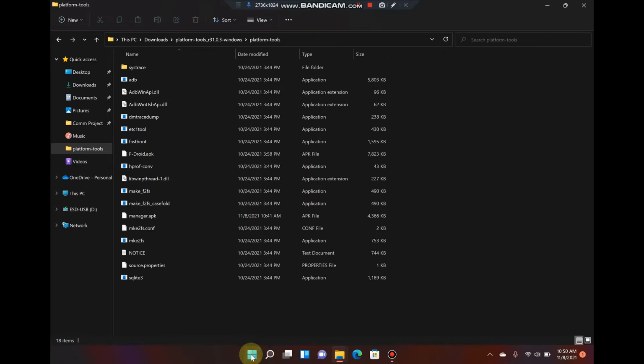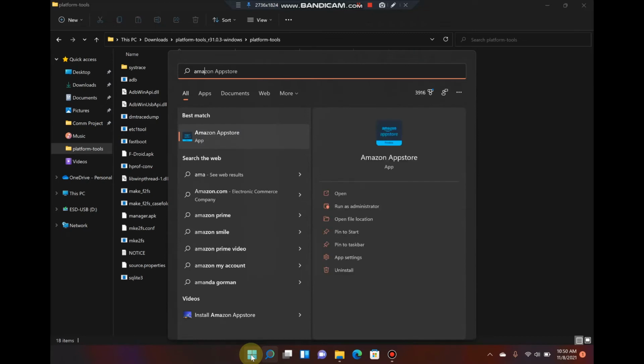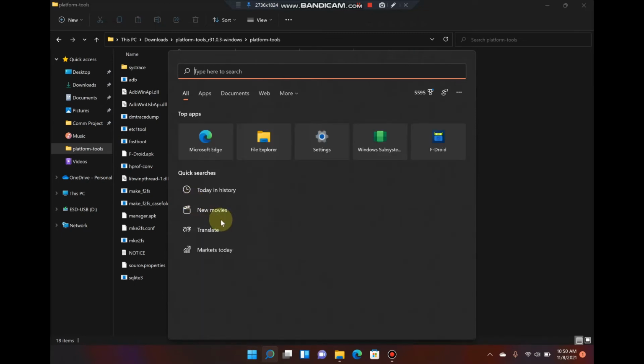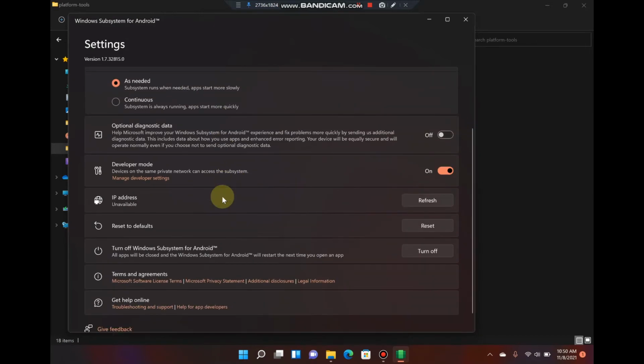We're going to go ahead and hit our Start menu there. And we're going to type in Amazon, because what we want to do is open up the Windows Subsystem for Android, which is right there in my top apps. You can see I'm getting a lot of use out of it. And what we need to do is turn on developer mode if it's not already. So we're going to turn on developer mode, and we're going to refresh the IP address. Let's go ahead and manage the developer settings here.